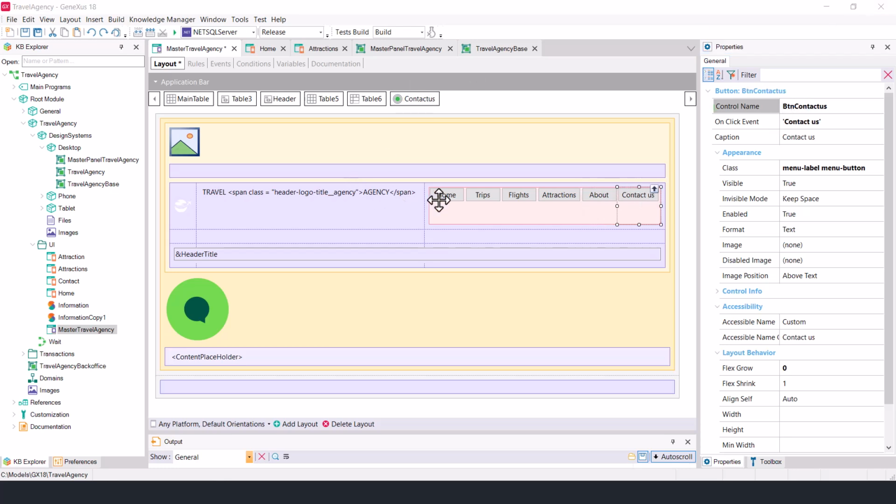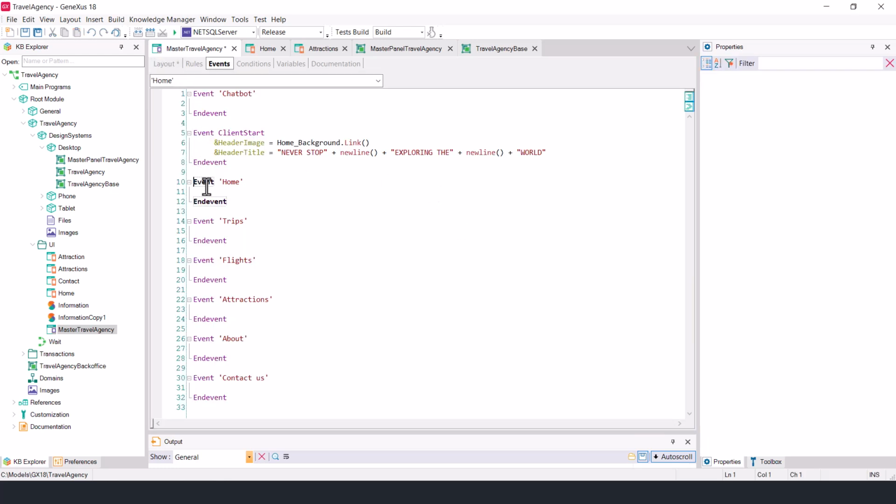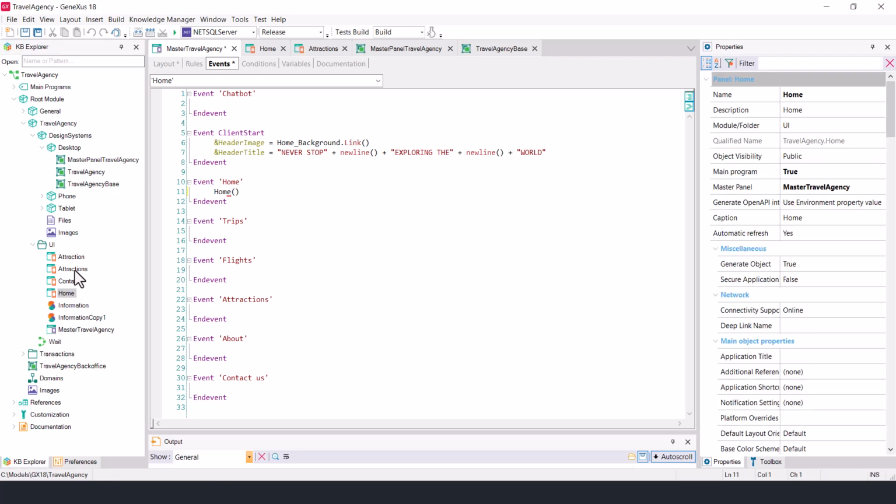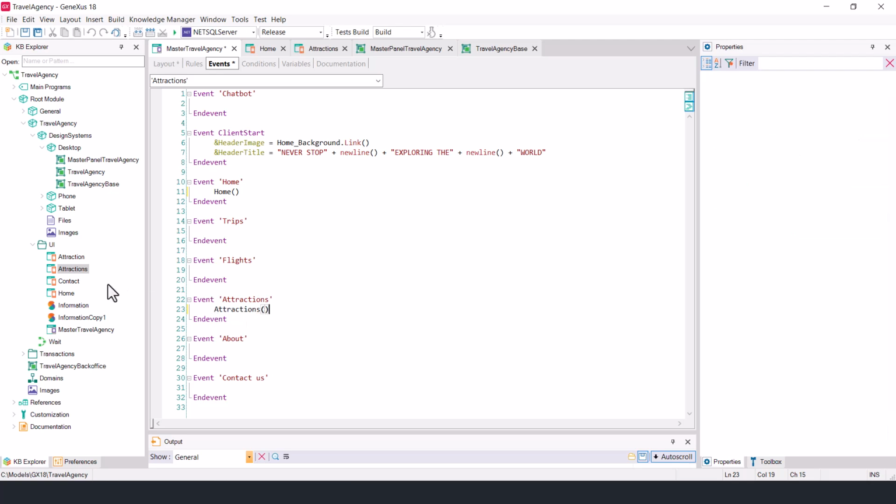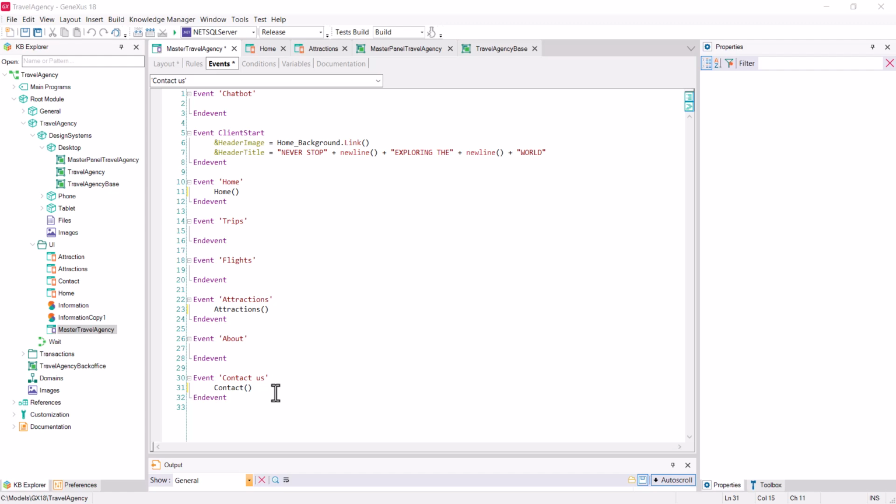Let's start by making the invocations to the panels in each button. In this way, when the Home button is clicked on, we'll invoke the Home panel. When Attractions is clicked on, we'll invoke the Attractions panel. And when Contact Us is clicked on, we'll invoke the Contact panel. For the moment, we haven't even designed the other panels.